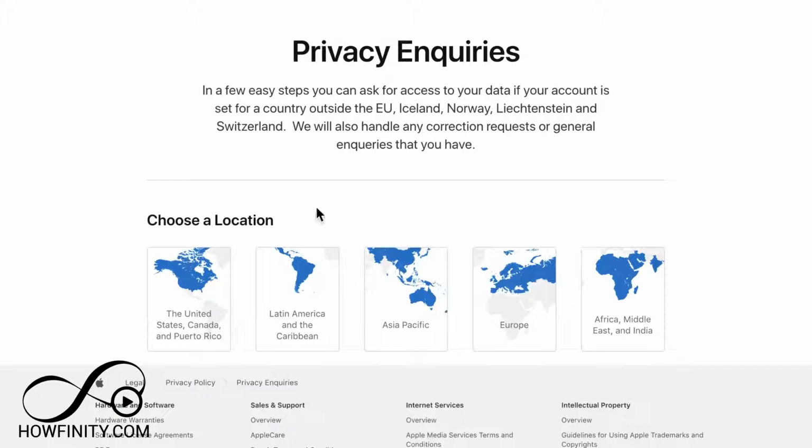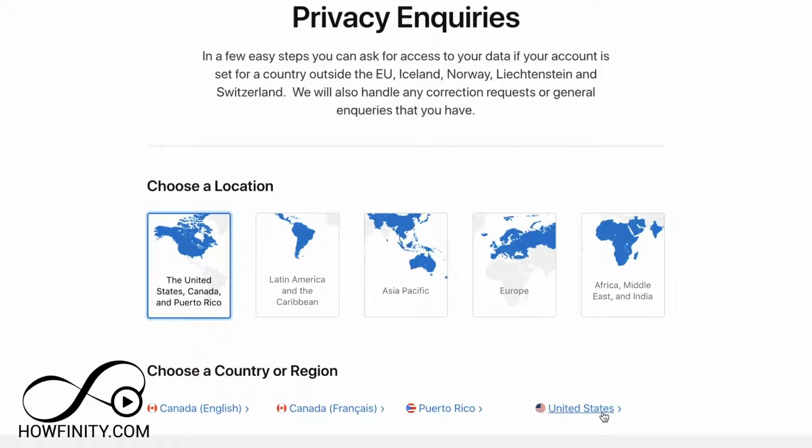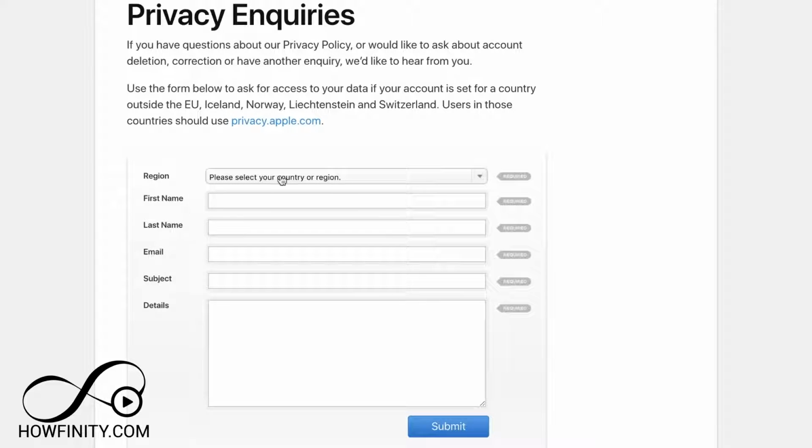To get a copy of your data, click this link here, and it's different depending on where you live. So I'm in the US here, but you could select where you live. So I'm gonna choose United States here. Once you fill this out, it will give you a thank you message, and you could download all your information via email once it gets to you.